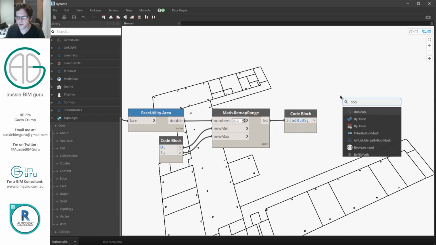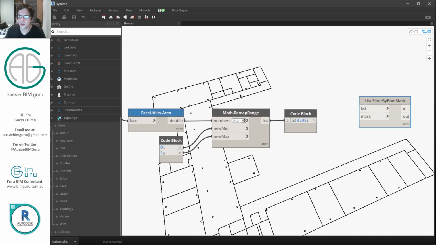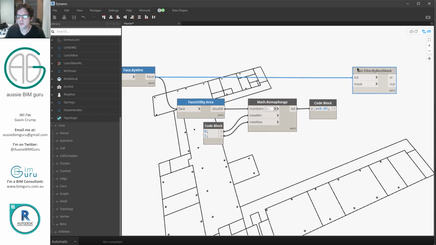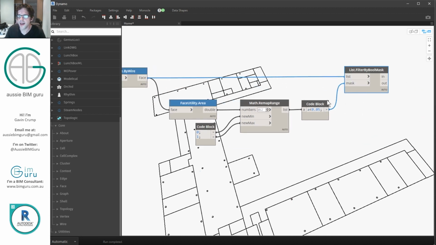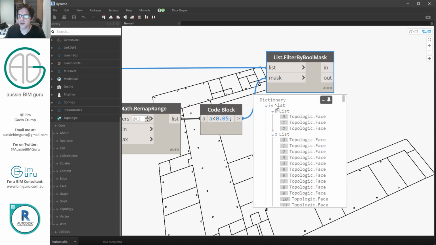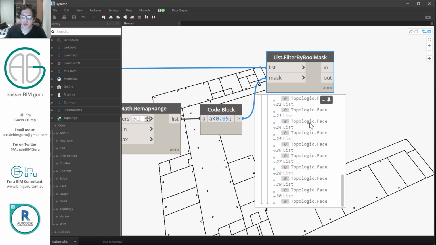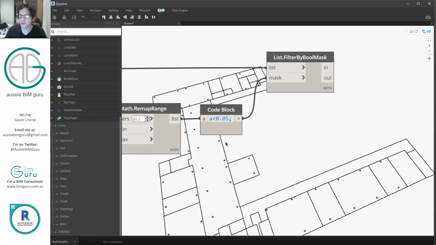And I can apply this to a filter by Boolean mask. In this case, I'm going to take my original face by wire, and our outlist will be what we continue with. So if we check out our outlist, we should now have one topologic face per room. Sometimes you may have more than one face, depending on the room's geometry and how it's set up. Ideally, you should just have one though. And obviously you can play with this threshold number if you need it to be smaller or larger, depending on the size of some of those elements enclosed in the room.